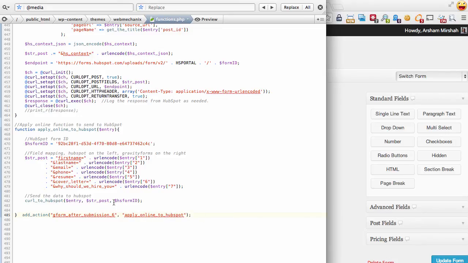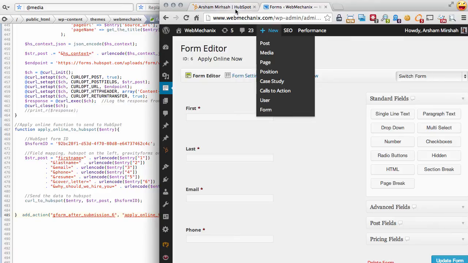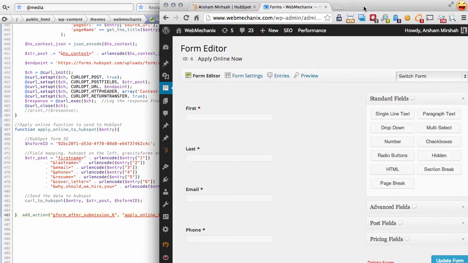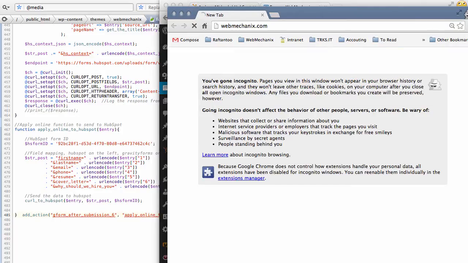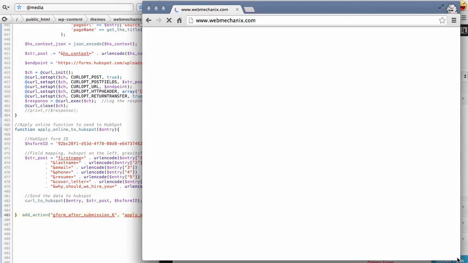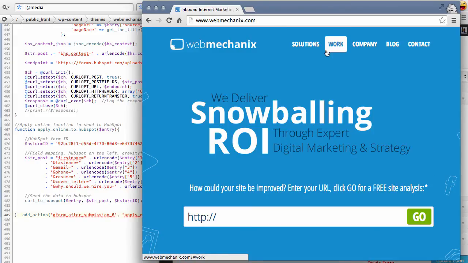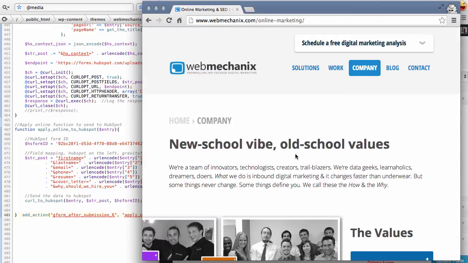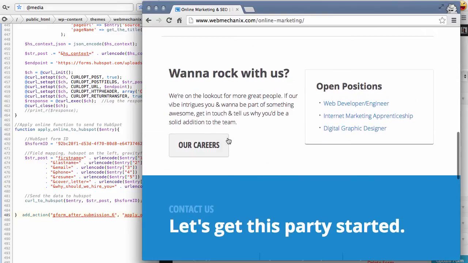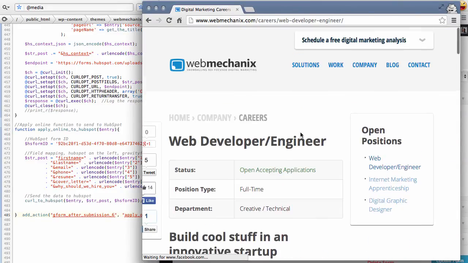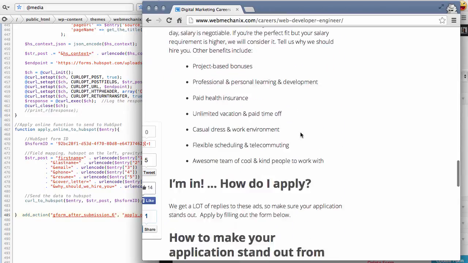All right, let's see if this works, right? I want to go to webmechanics.com. Whoa, slow load times. Come on, baby. Company. Let's go to our careers. Let's apply to this position here. Okay, we have a position.